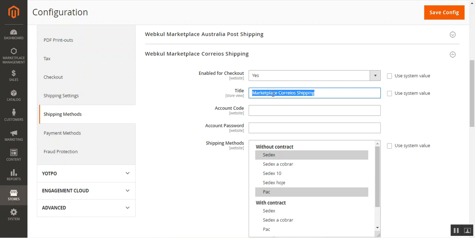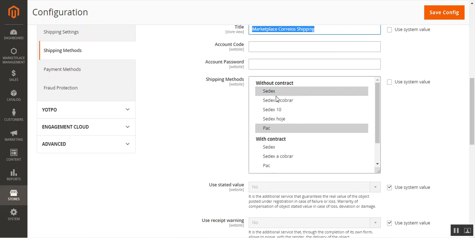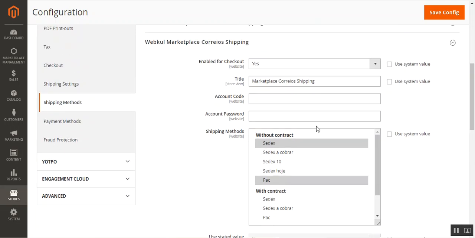Now this is the same title that is visible to the customers at checkout time, and after placing the order as well, this title is visible along with the shipping method or the shipping carrier. We were seeing the PAC one and the SEDEX one at the front end, and here you need to enter your account code and the account password if you're using a contract. So you'll have to have an account at Correios as well.